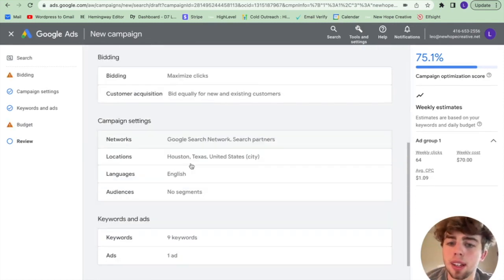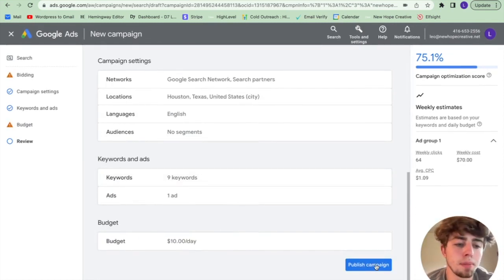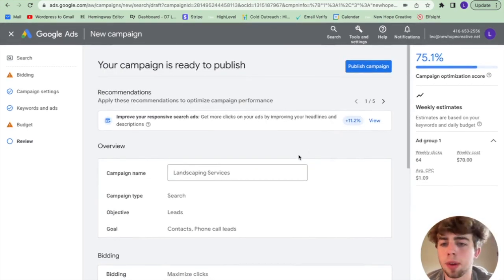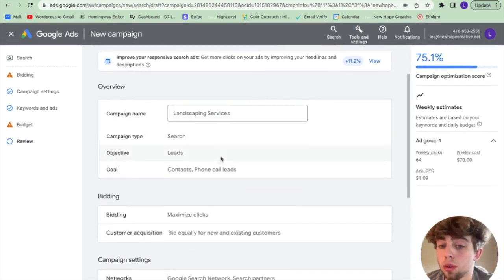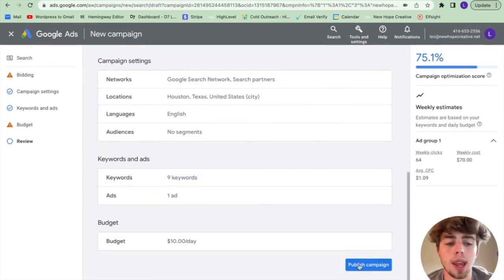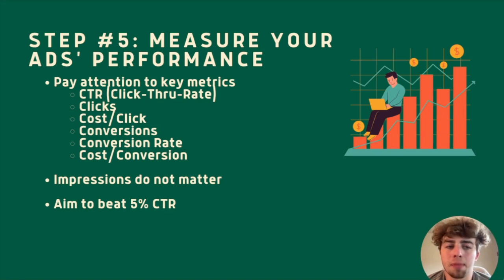And now your campaign is ready to publish. So what you can do is you can hit publish campaign and that campaign will go live. I'm not actually looking to publish this right now, so I'm not going to do that, but you can scroll through, make sure that everything is correct and to your liking, and then you can hit publish campaign. So once you've built out the campaigns for the areas that you want to target in your area, so for example, you could do a campaign for irrigation, you could do a campaign for the city that you're in, you could do a campaign for specifically lawn care.